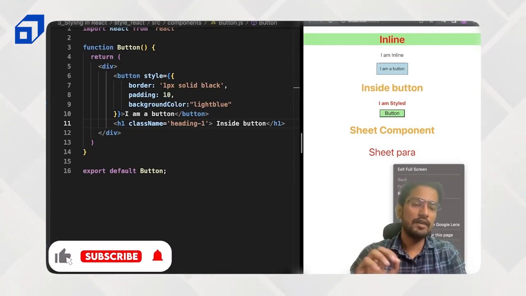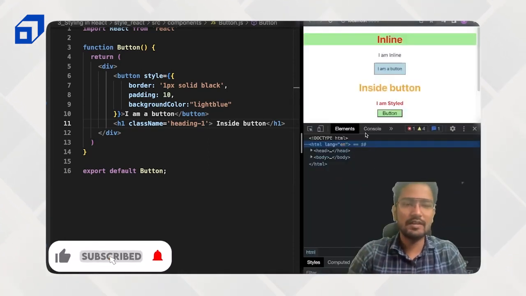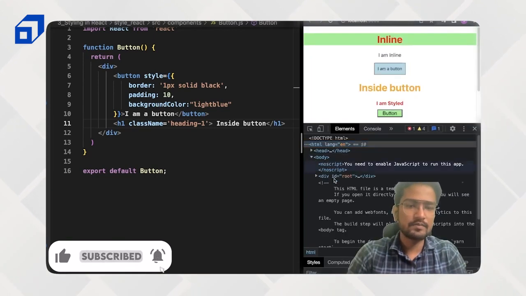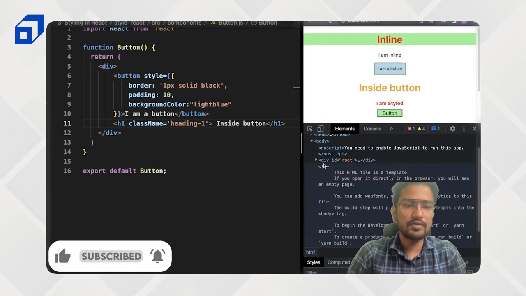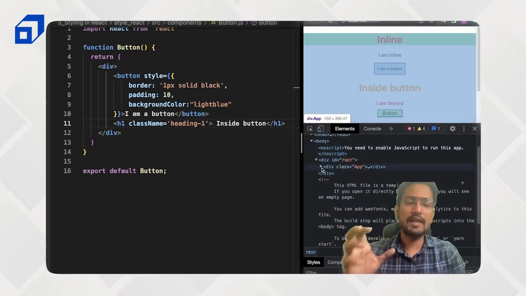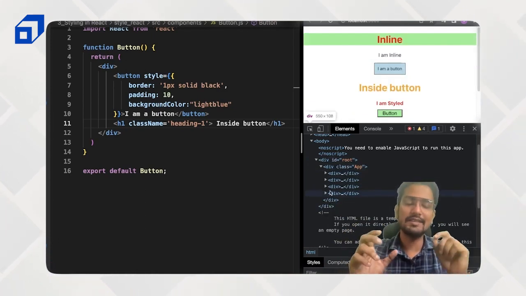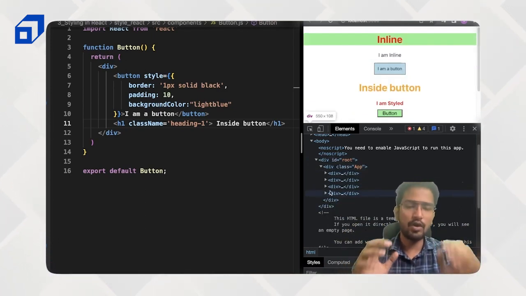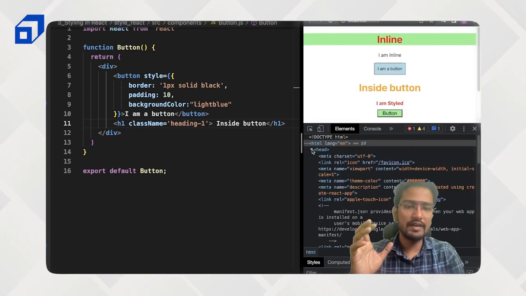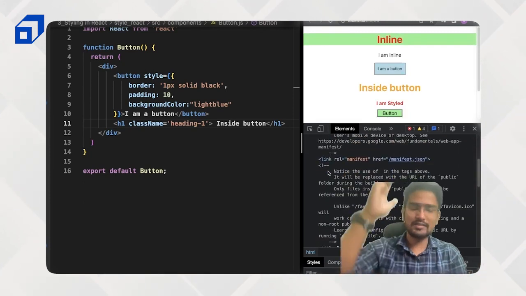So if we come over here and inspect it, what happens is that the styling, when it comes to style sheets, is global. Because what happens is, if we talk about the head, it is a single page application.